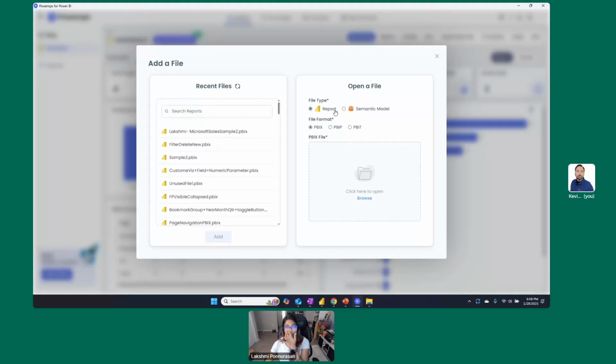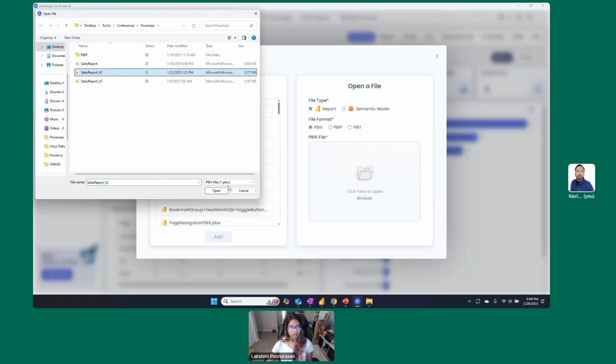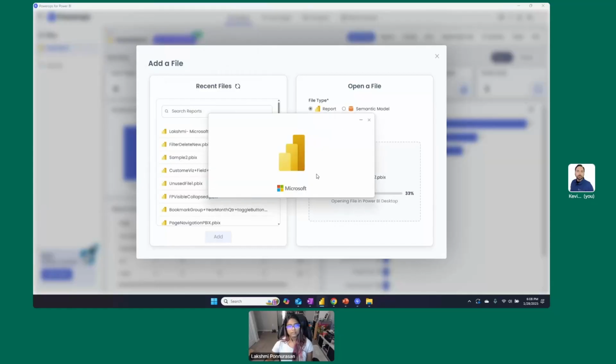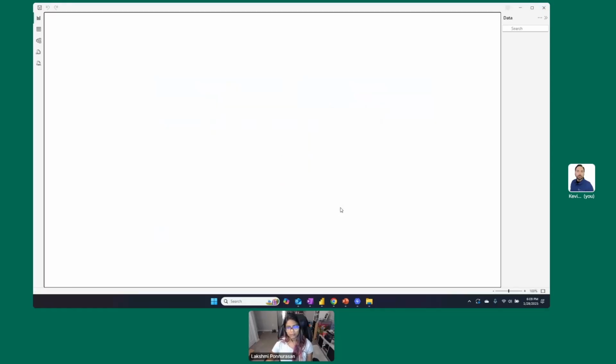And if you see, you can upload your report as well as your model. And again, when it comes to the model, you can upload your BIM files, TMDL files, or even your semantic model folders. For now, let's just stick with the basics, and I'm just going to go with a PBIX file, and I'm just going to open another PBIX file. Once I click add, what happens is my Power BI file opens in the background. It'll just take a couple of seconds depending on the size of your file. Let's just give it some time.